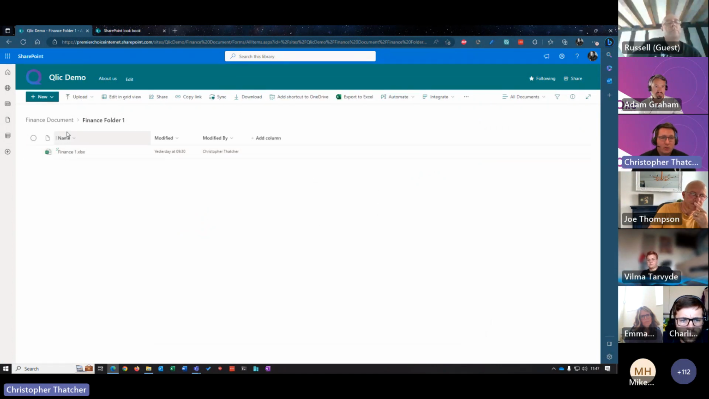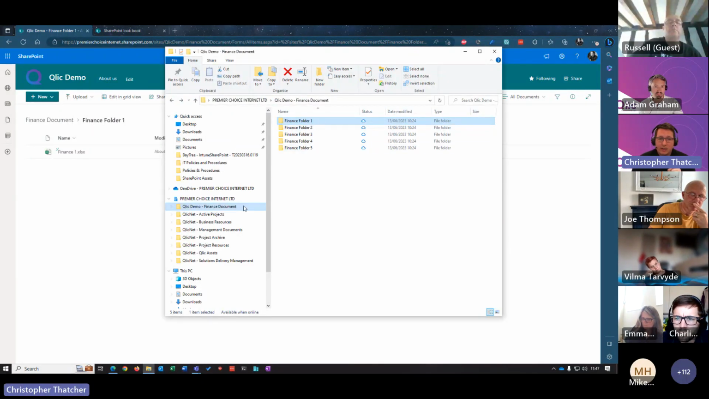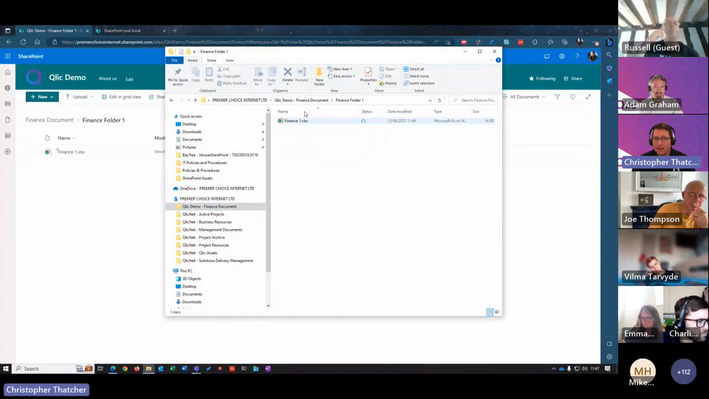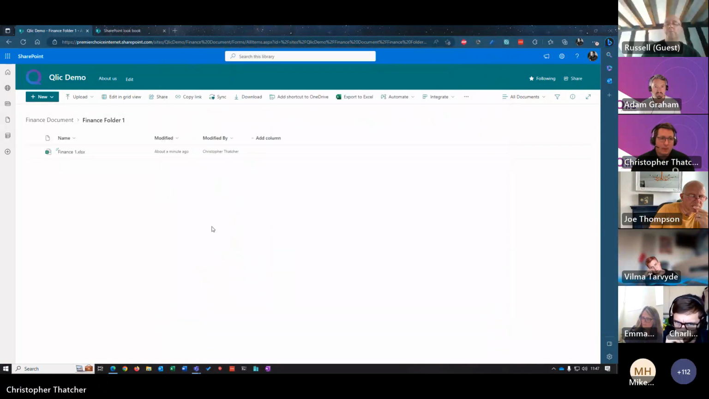The other nice thing about document stores is it's highly available through the web browser, but I can also have it syncing down. So what you can see is I've got Qlic Demo Finance Documents, folder 1, and then there's that file there. So it becomes highly dynamic in how you can access that data, either through your local file explorer or through any internet-enabled web browser. So that'd be your phone, tablets, laptops, workstations, whatever you might have at hand at that point.